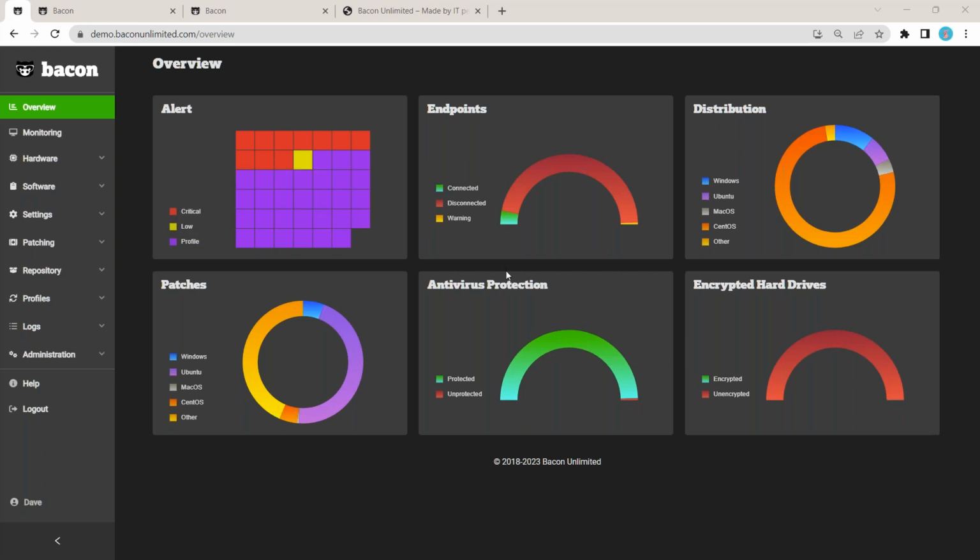And then lastly, we have encrypted hard drives. So in our lab, we don't have any, but this is going to support BitLocker on Windows and then FileVault on macOS. And so that'll help you keep track of which devices are being properly secured if that's a requirement that you have.